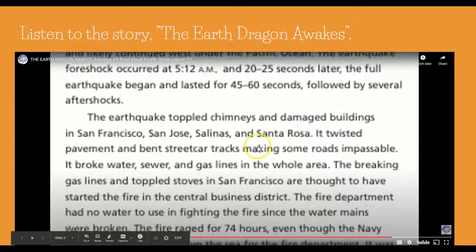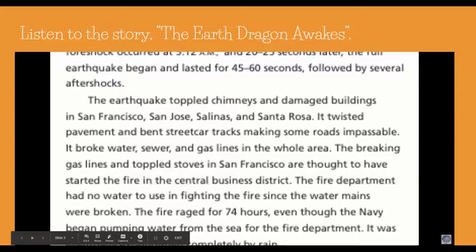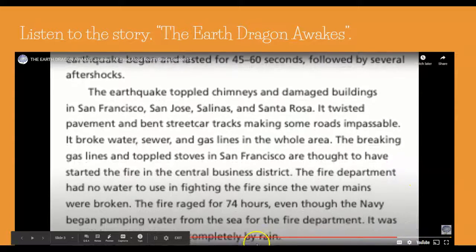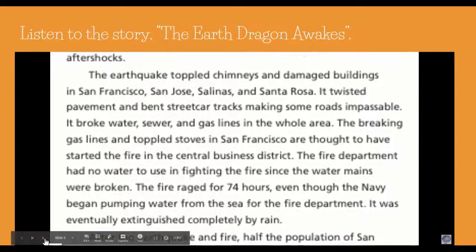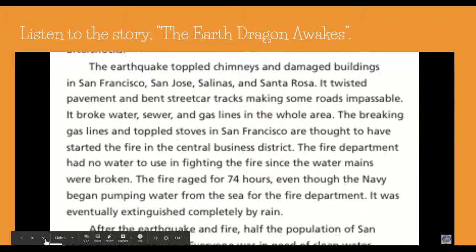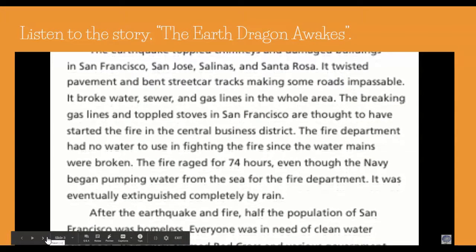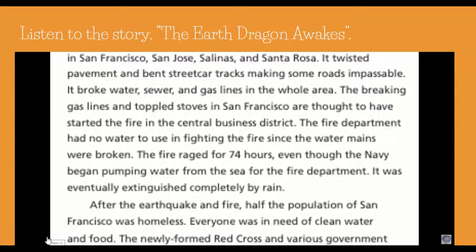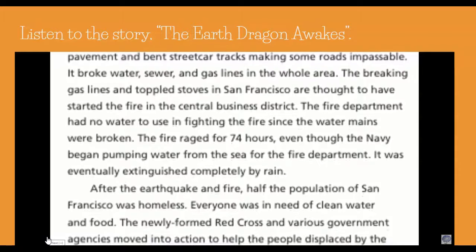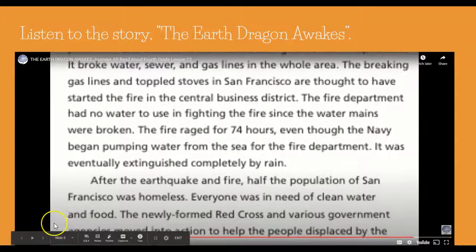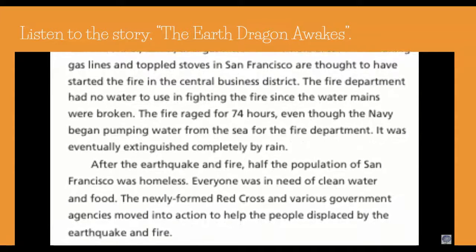The earthquake toppled chimneys and damaged buildings in San Francisco, San Jose, Salinas, and Santa Rosa. It twisted pavement and bent streetcar tracks, making some roads impassable. It broke water, sewer, and gas lines in the whole area. The breaking gas lines and toppled stoves in San Francisco are thought to have started the fire in the central business district. The fire department had no water to use in fighting the fire since the water mains were broken. The fire raged for 74 hours, even though the Navy began pumping water from the sea for the fire department. It was eventually extinguished completely by rain.